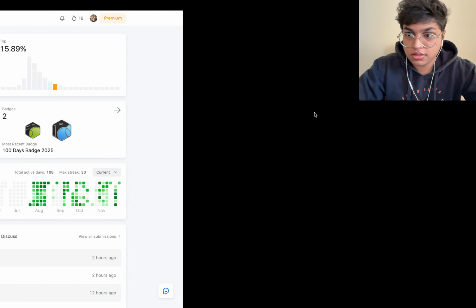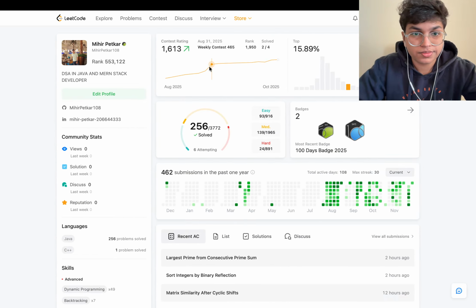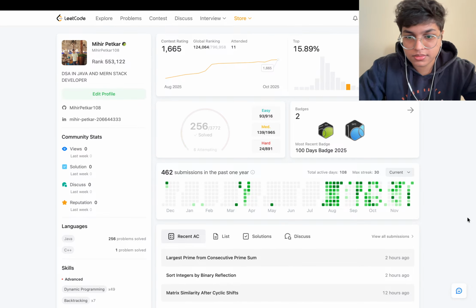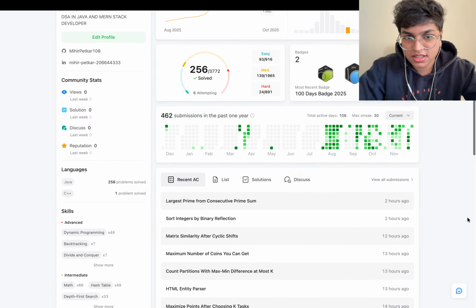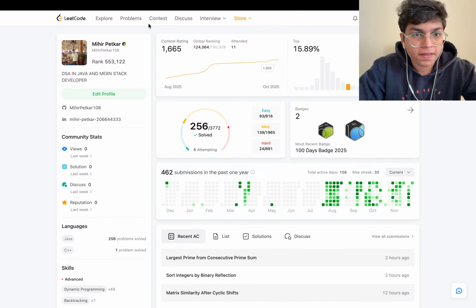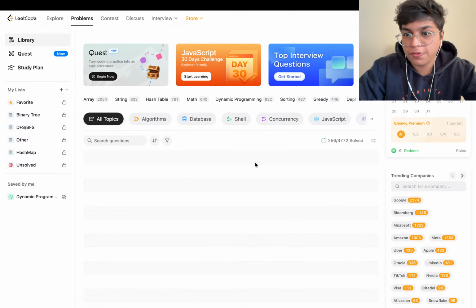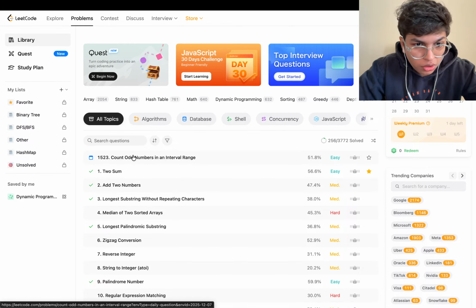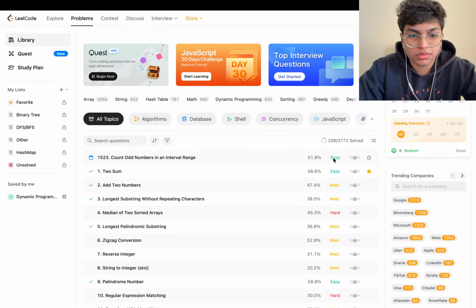I will be sharing my screen now. Hopefully it's working. Let's see, what do we have for today's problem? Count odd numbers in an interval range. Okay, this is an easy problem.